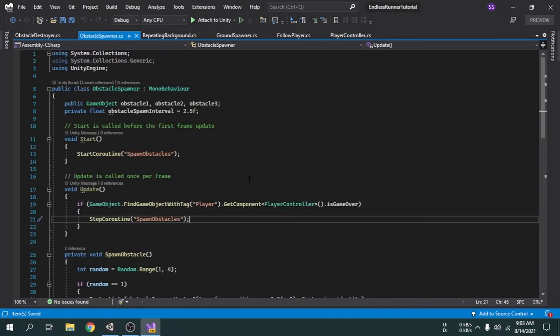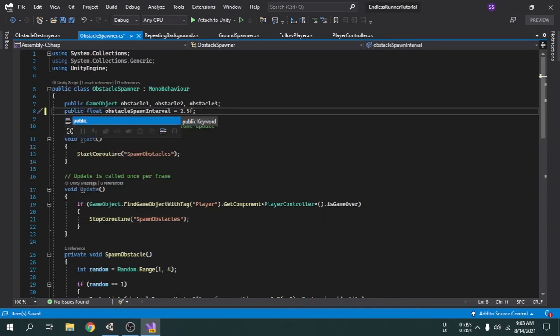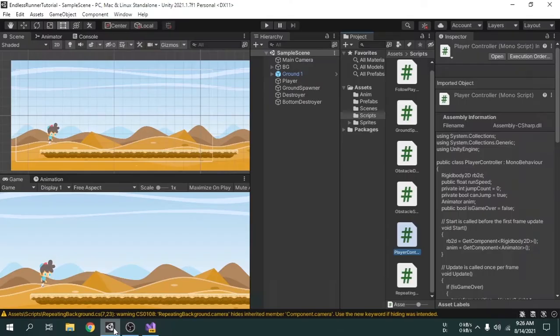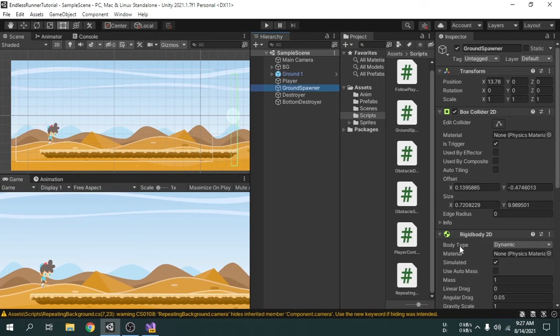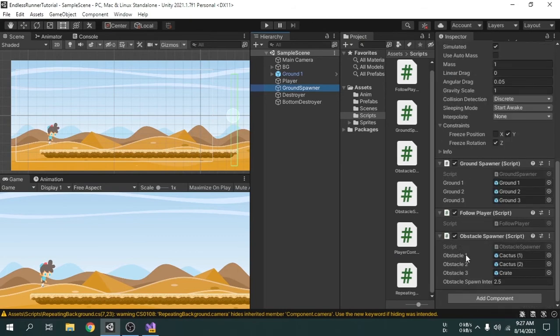Inside this script, we can see the obstacle spawn interval variable is currently private. But, in order to access this variable, we must make it public. So I am going to make it public. So, as we made it public, this variable will now show in the inspector window. We can save the script and check it now. As you can see, now the variable shows here.